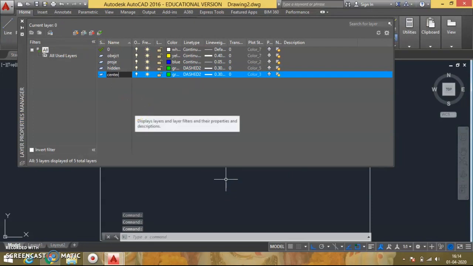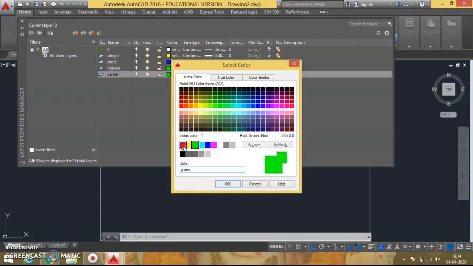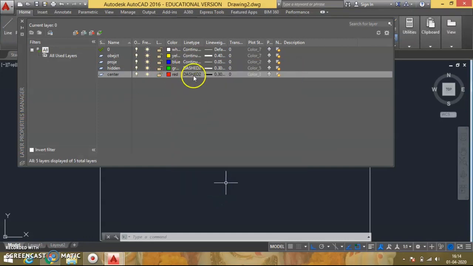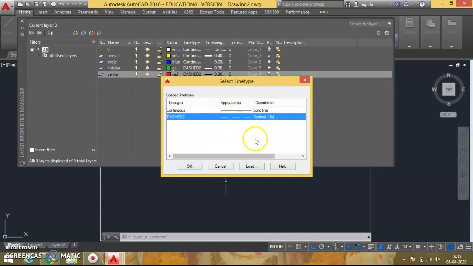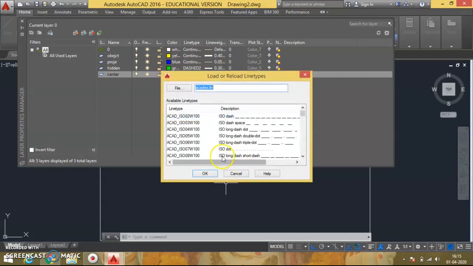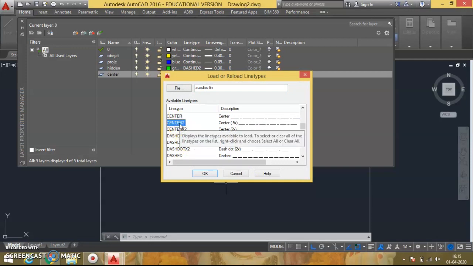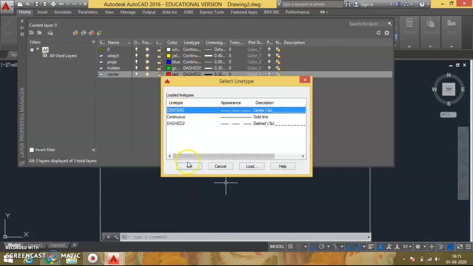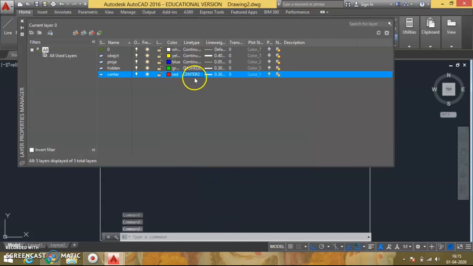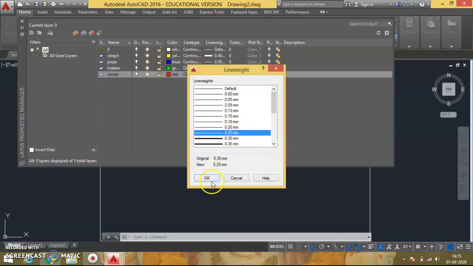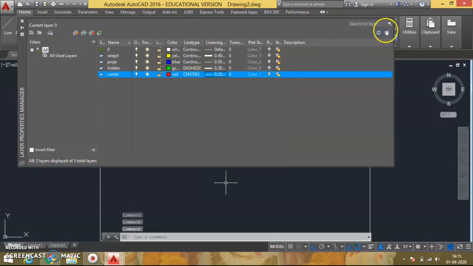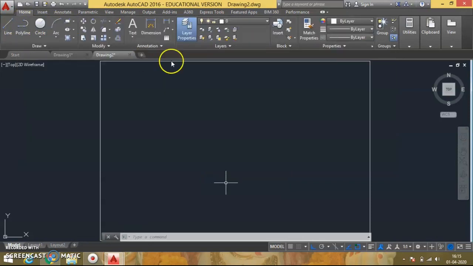Then one more line you will need is center line. You can select the color for the same, maybe red. Again you need a center line linetype which is not available here, so you will load it from the library. Just like what we did for the dash line, here also we will select center 2. It will appear here, and you can select it. The line width for the same we can consider as 0.25, a little less than the hidden line. Once it is done, you can just close this.